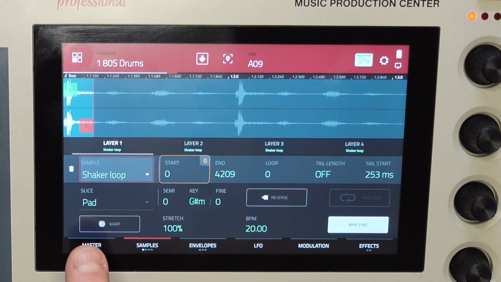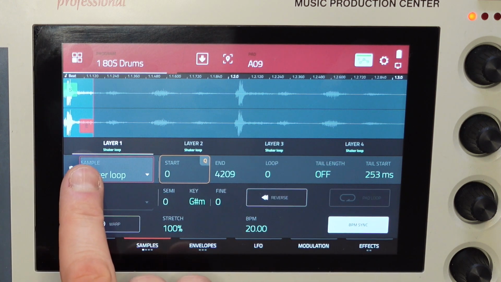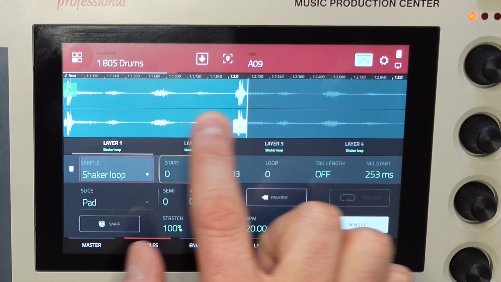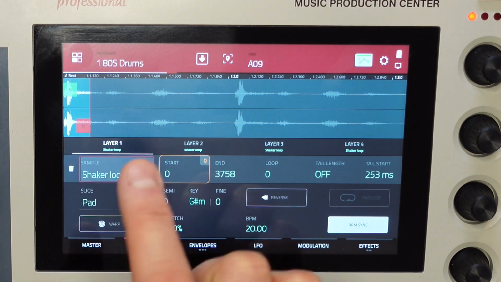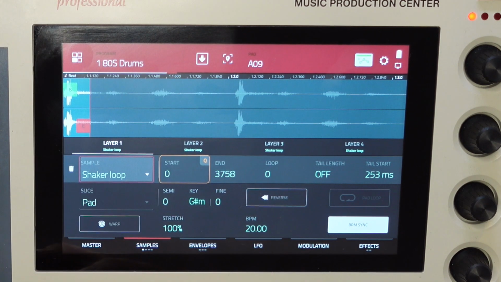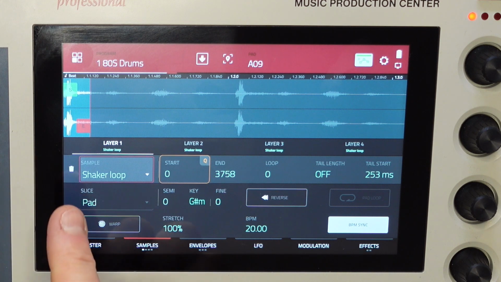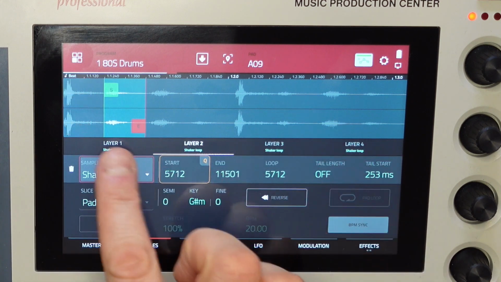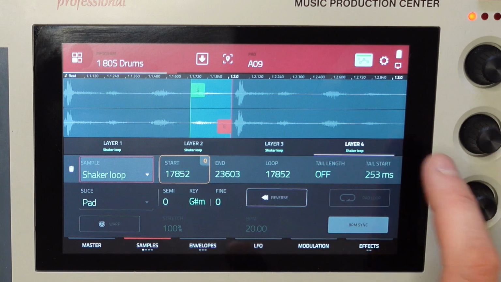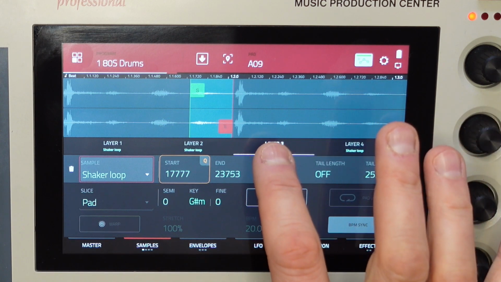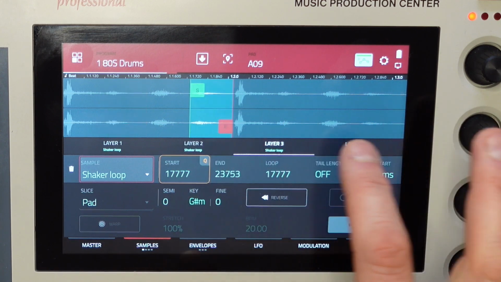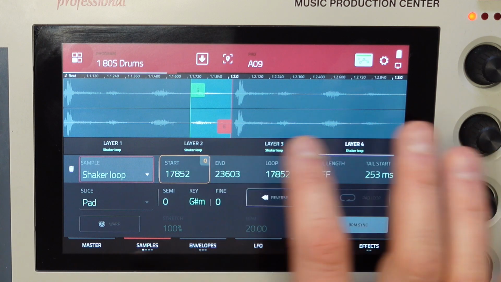And if we look at each one, we notice that the in and the out point, which you can move just by touching on the screen and dragging your finger, is set to different sections of the loop. So on the very first layer, which is always going to trigger first, I have it at the most accented part of the shaker loop, but then on the second, the third, and the fourth, it jumps around to different parts of the loop, allowing me to select different sections.